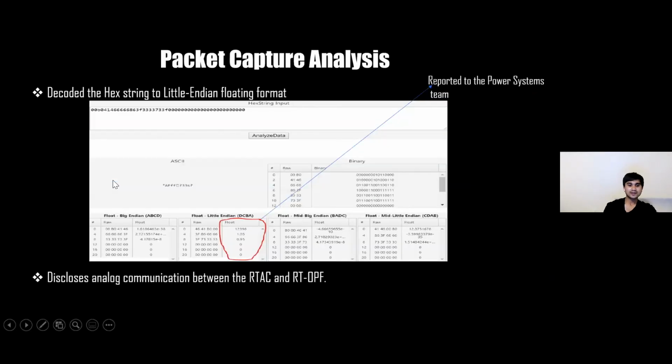Now another thing that we can look for is the hex stream. All I did was I converted the hex stream to the Little Endian format. This can be done with any online utility or any other tool that you can look around for. So these were nothing but the analog decimal communication values that were used between our RTAC and our RT-OPF that we were looking for to test. So this was an interesting use case scenario where we were able to dig up some analog values that were used in the communication between our RTAC and RT-OPF.